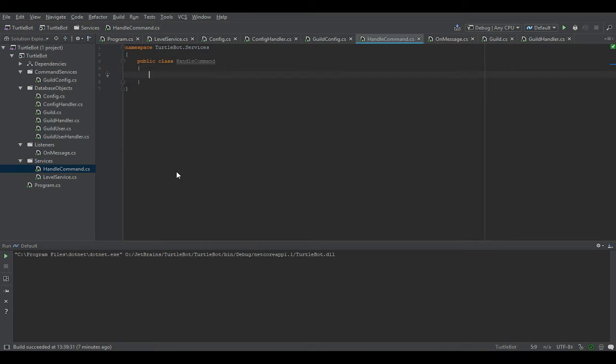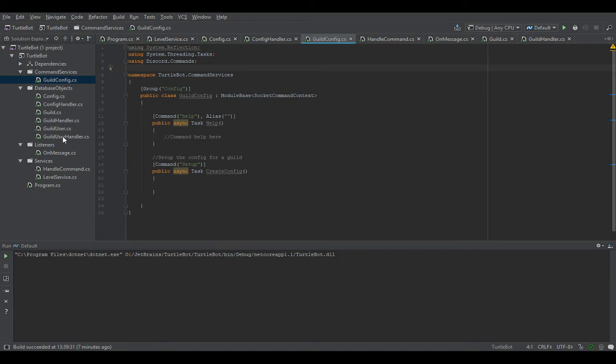And I'll add a separate one to handle commands. So the only thing that will happen in the command services is the layout of commands and the displaying of simple messages like help. That will keep everything running smoothly, hopefully.